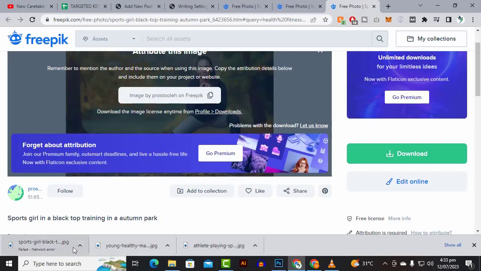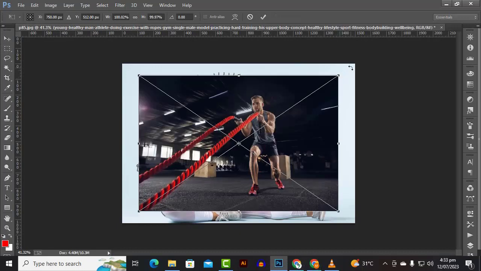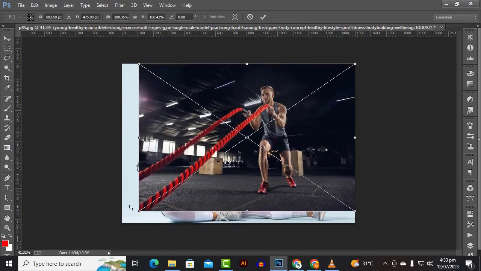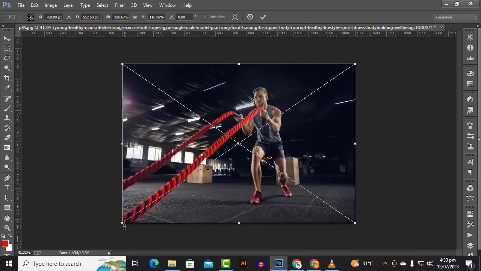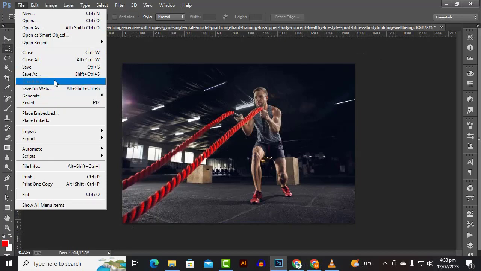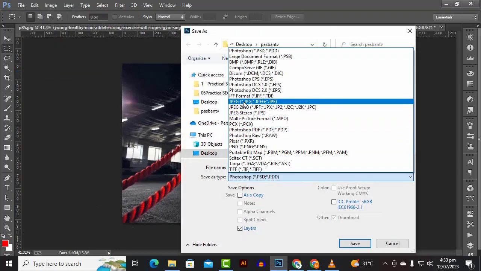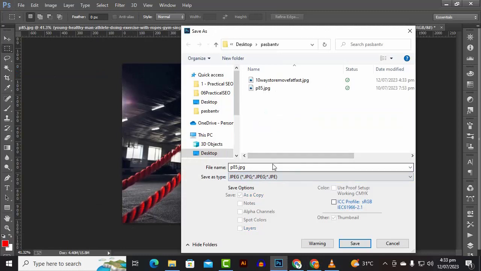Similarly, we will bring the other image. For example, this image, let's bring it here and resize it according to our scale. Now we will save it, save as JPEG, or you can save it in PNG or WebP as well. And we will name it, for example, work.